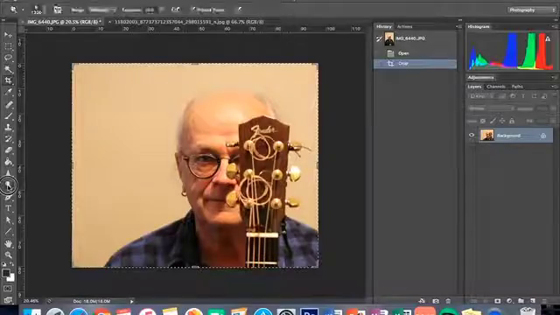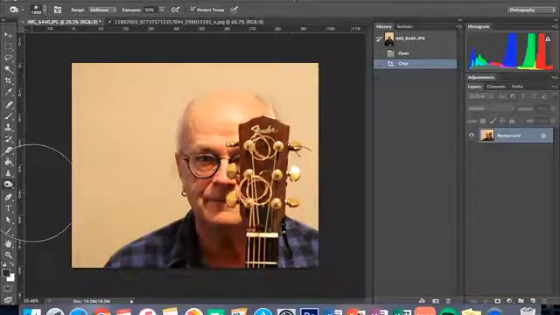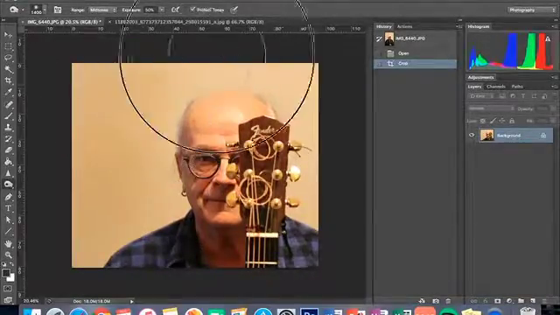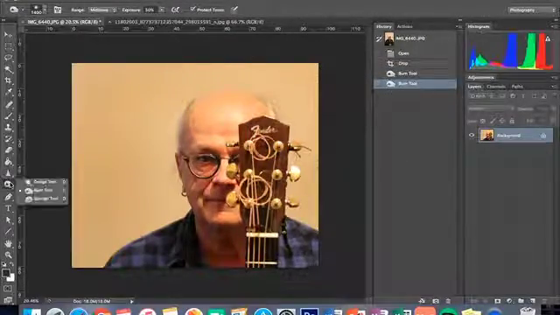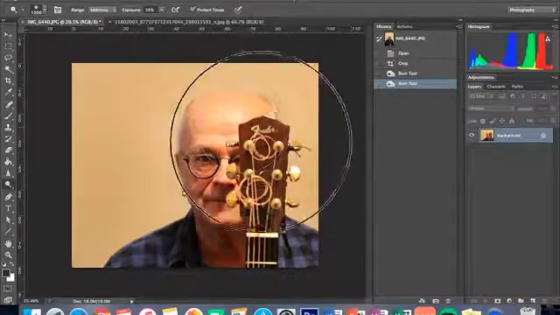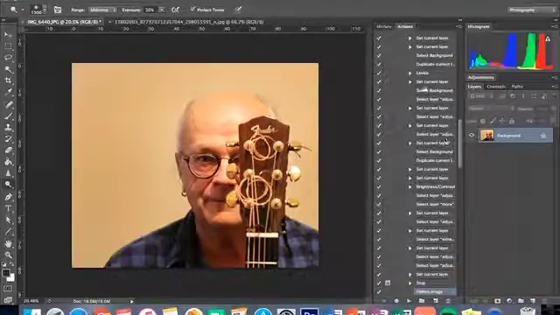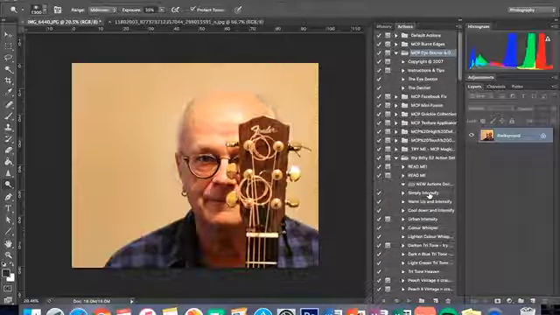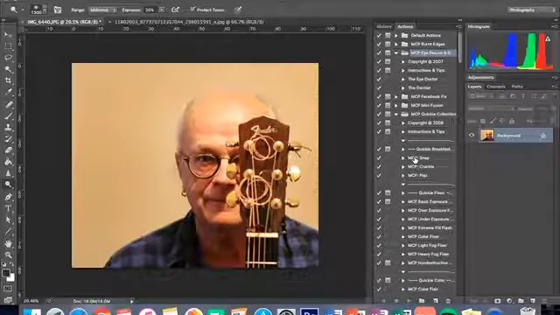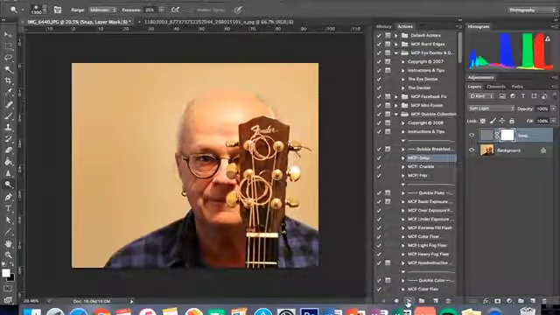Next, we're going to go to the burn tool and just darken the background. Now we're going to go to the dodge tool and lighten the head and the guitar. We're going to go to the MCP already loaded actions, the Quickie collection, Quickie breakfast, and use the MCP snap to add colour and sharpness to the image.